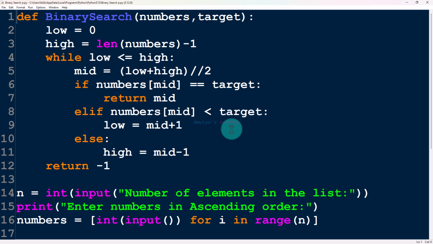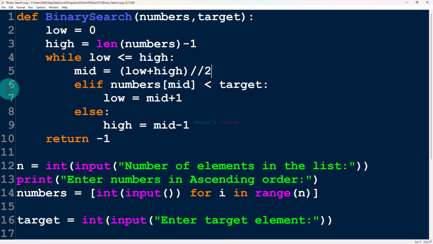Here we have a normal binary search algorithm. Here you can see the program. Next, let's modify this algorithm. Low equal to 0, high equal to length of numbers minus 1. While low is less than or equal to high, find middle. And if the middle element is equal to target, here we have this condition. We don't want this. We can remove this.